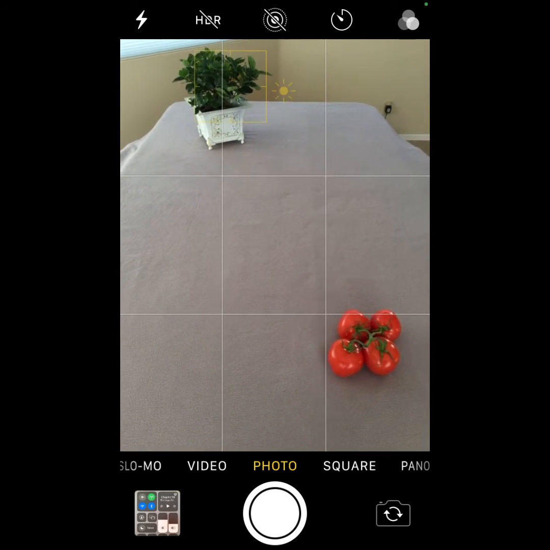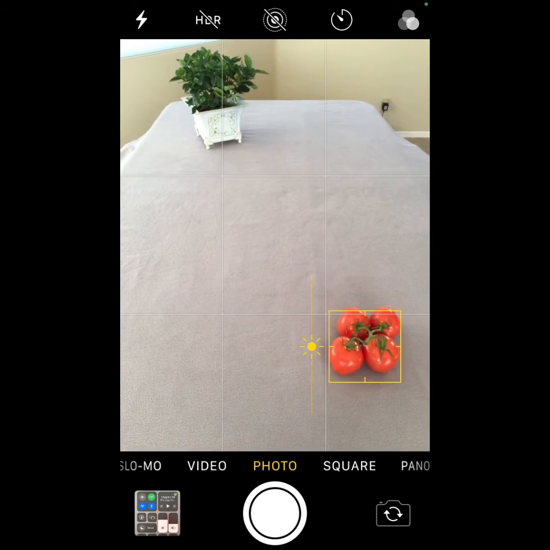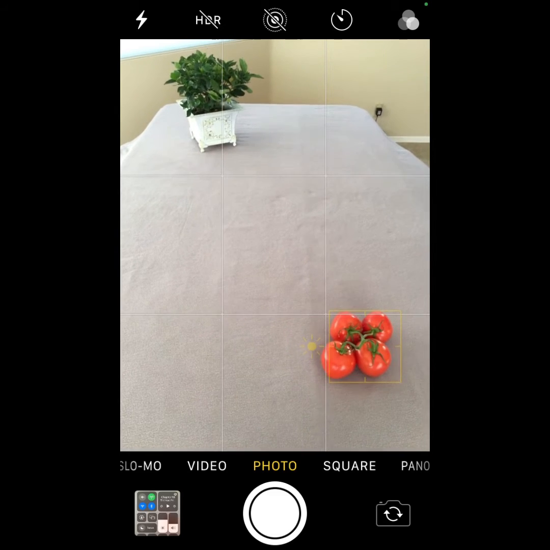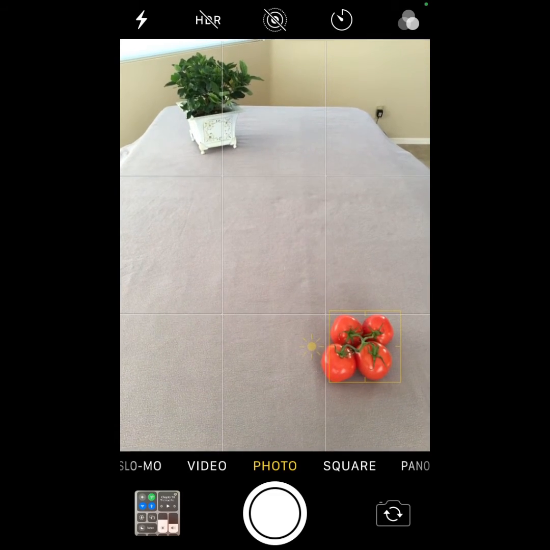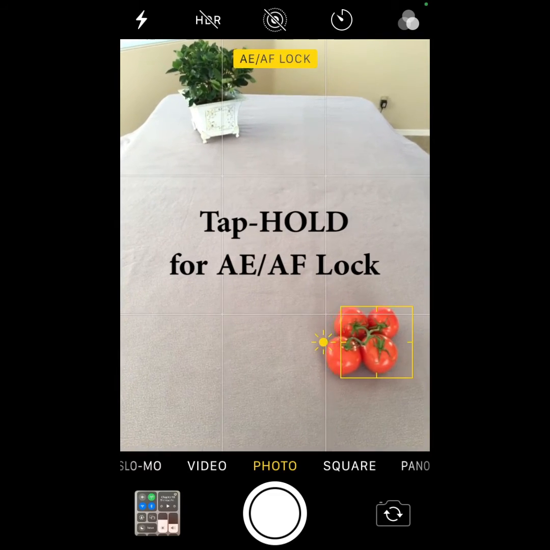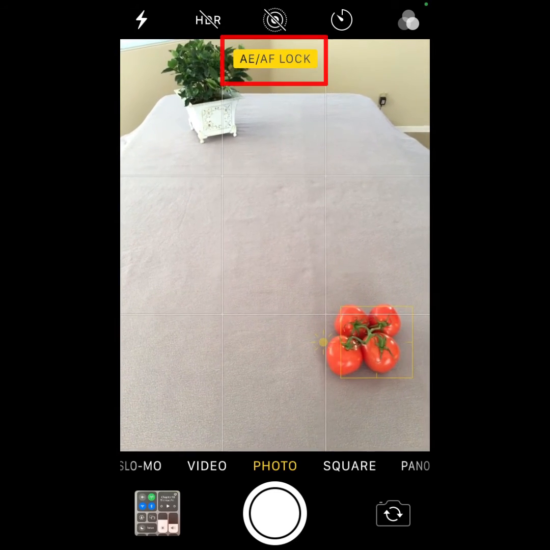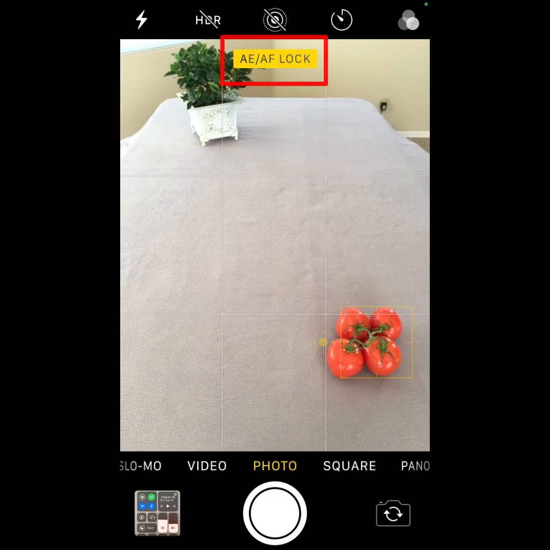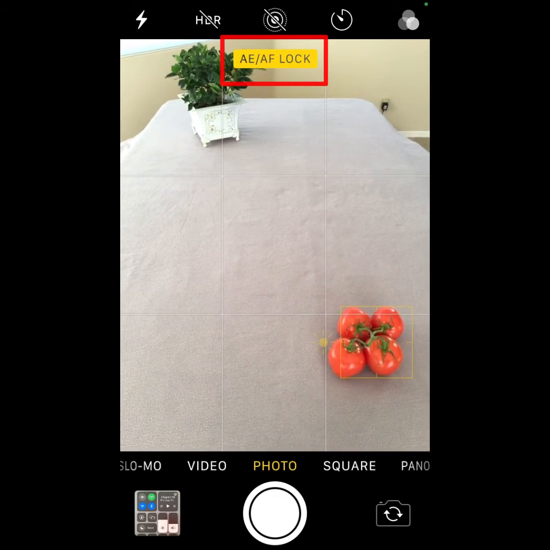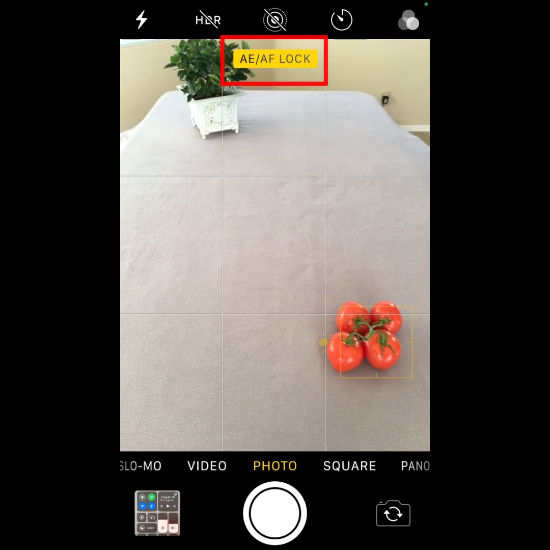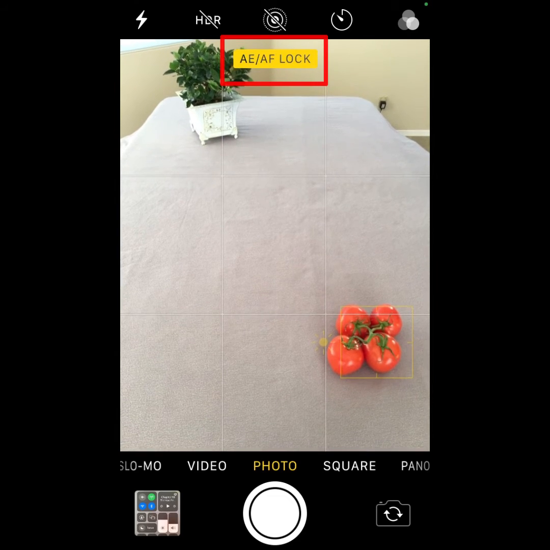One more quick thing. Let me tap on the tomatoes again. Watch what happens when I tap and hold on the tomatoes. Notice at the top of the screen, there's a little yellow box and it says AE/AF lock. And that's automatic exposure and automatic focus lock.